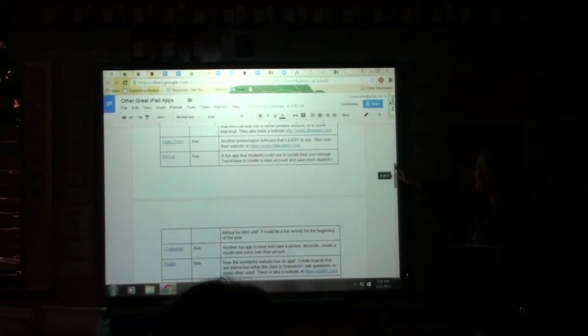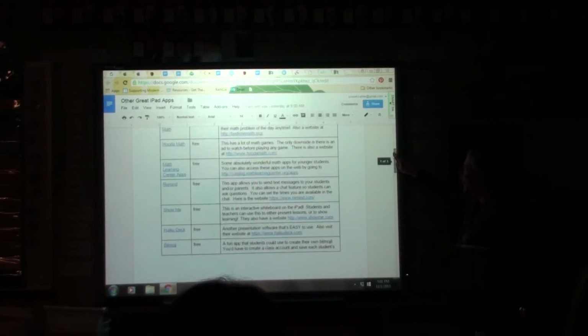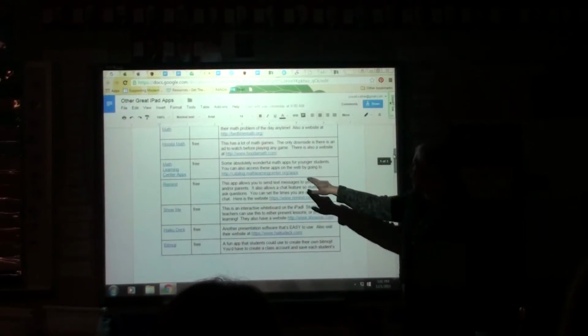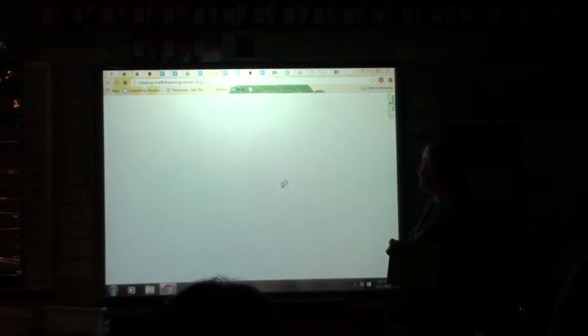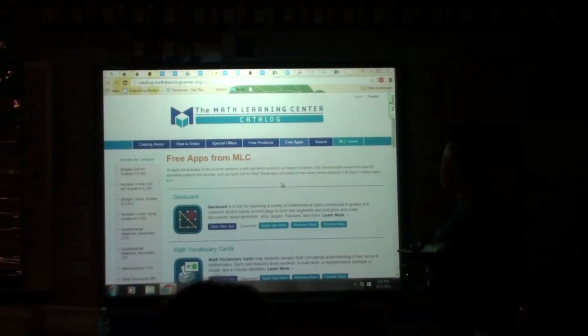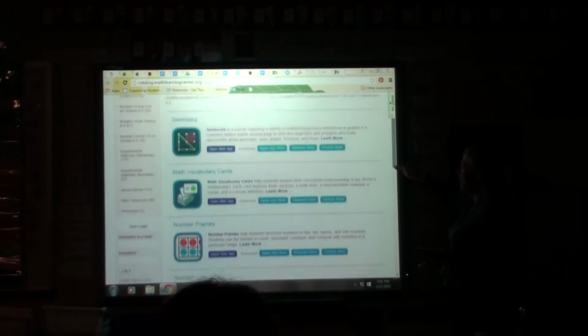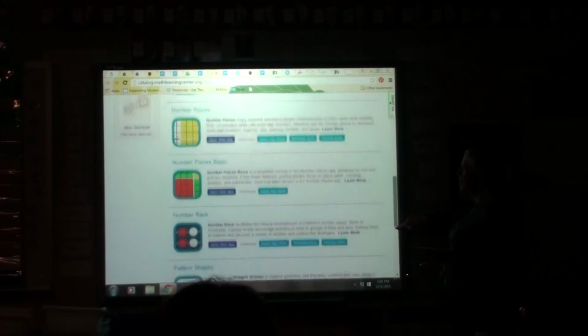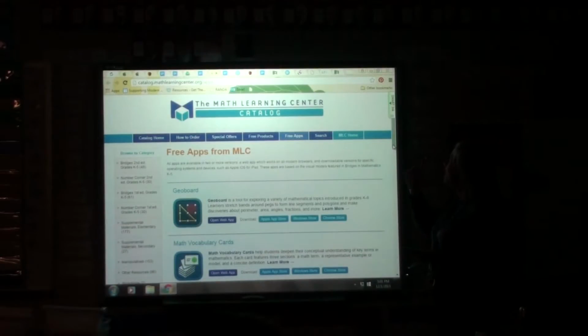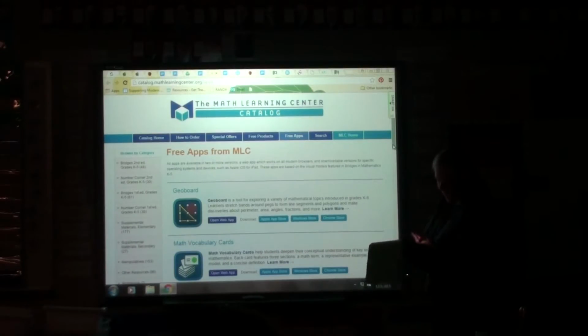Then the Math Learning Center Apps. These are also really good. Let's just go on the web here and see what this looks like. I'm sorry, these are the Math Learning Center ones. The Matific ones that I was talking about, those are different. Let me see if I can find Matific. Here we go.